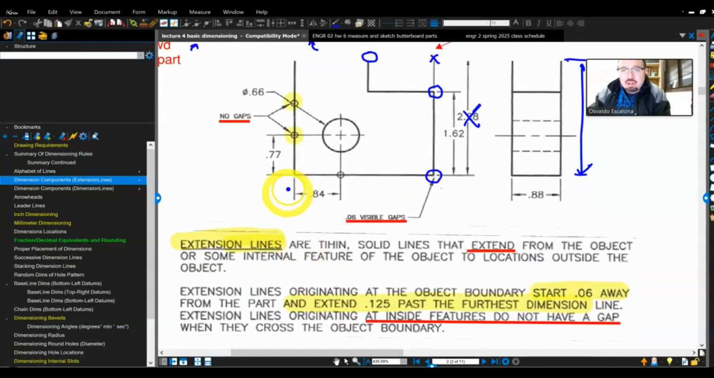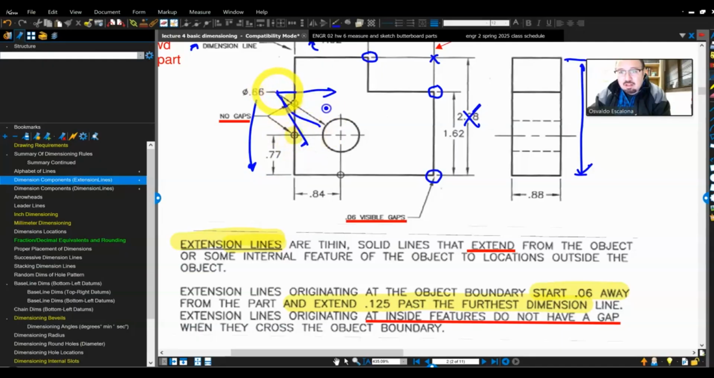When you make a leader, the leader needs to be between... You don't make a leader that is horizontal. You don't make a leader that is vertical. You make a leader that is between 30 to 45 degrees. You can make one leader that looks like that. You can make a leader that looks like that.